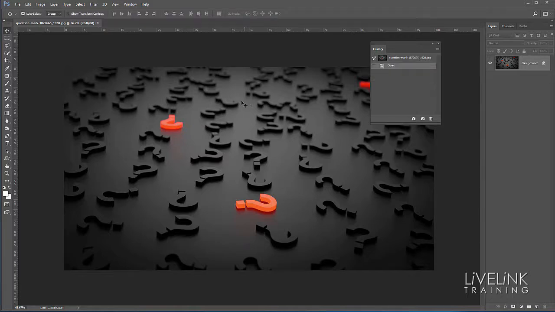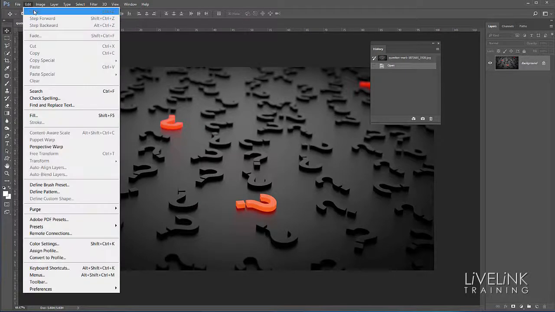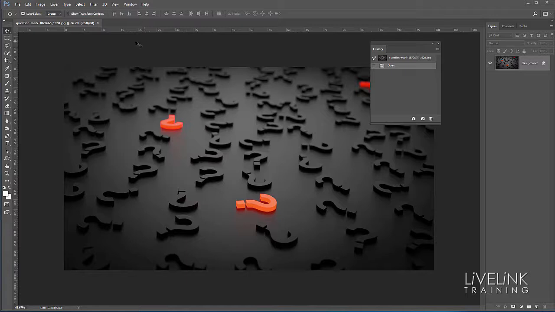Okay, now connected to the history panel we have our undos. So if I go to the Edit menu, you'll see up at the top here I've got Undo, Step Forward and Step Backward. The Undo is undoing the last thing I did wrong, or whatever I did. Step Forward is stepping forward through the history panel, and Step Backward is stepping backward through the history panel. So let's see how that works.